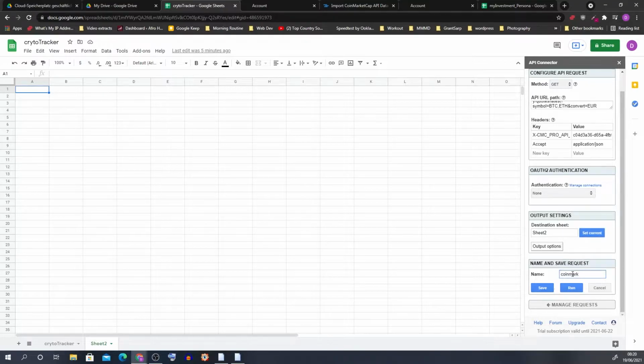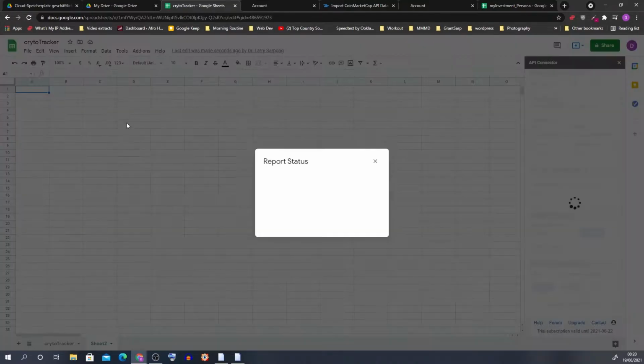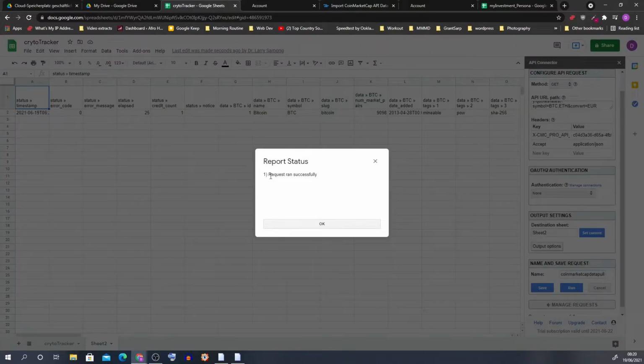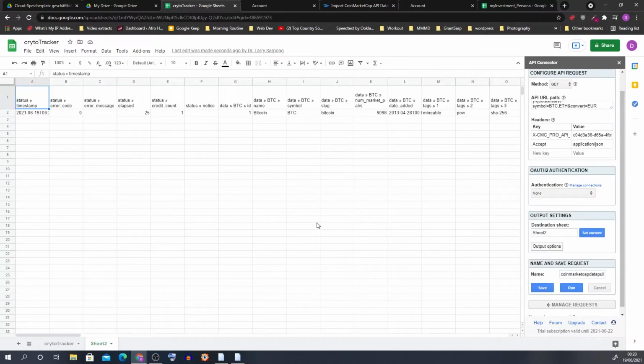and I'm going to name this CoinMarketCap data pool. I can just correct this, and I'm going to save this, right? So once you save this, you can click run, and if it's working, you should have some values being pasted here. You see that the request ran successfully, press OK.